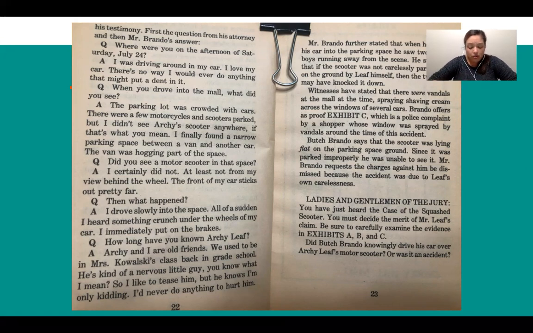Did you see a motor scooter in that space? I certainly did not, at least not from my view behind the wheel. The front of my car sticks out pretty far. Then what happened? I drove slowly into the space, and all of a sudden, I heard something crunch under the wheels of my car. I immediately put on the brakes. How long have you known Archie Leaf? Archie and I are old friends. We used to be in Mrs. Kautowski's class back in grade school. He's kind of a nervous little guy, if you know what I mean, so I like to tease him. But he knows I'm only kidding. I'd never do anything to hurt him.